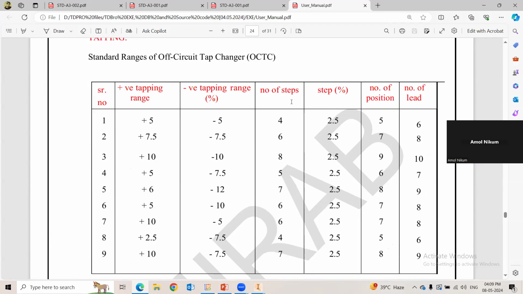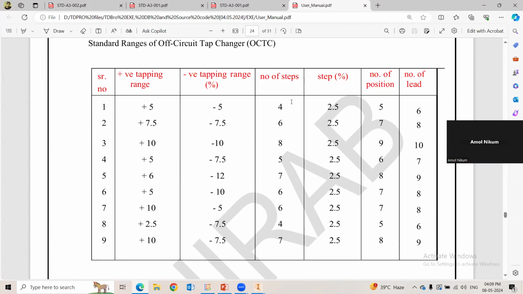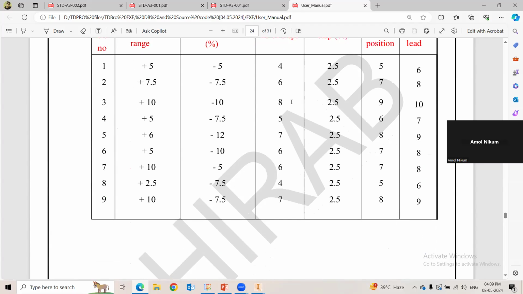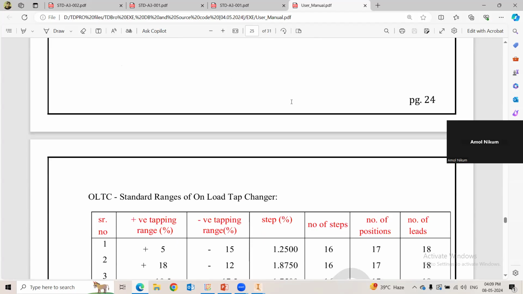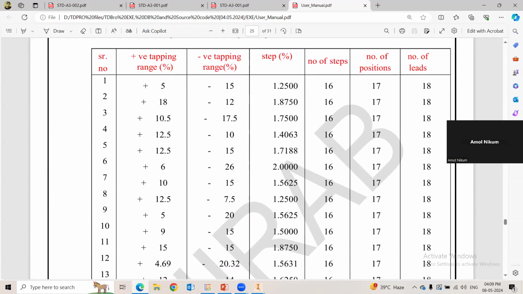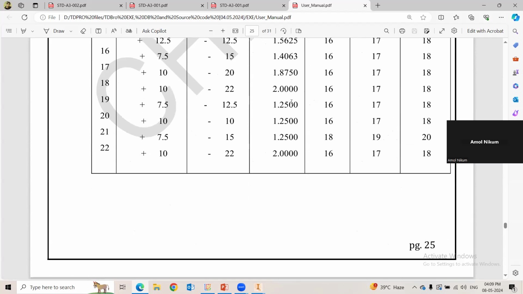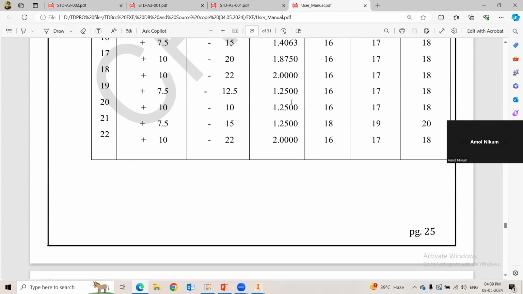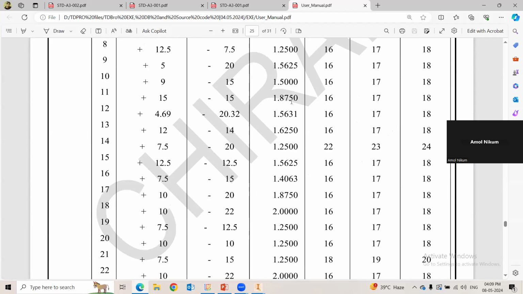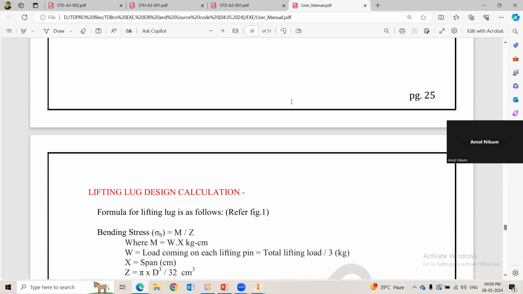The purpose here, we have provided the number of leads and the number of steps, number of positions with the different ranges. You can see here for the on-load tap changer, the available ranges, like 22 types of different variation. And the software has the option to enter any range, not only this range.